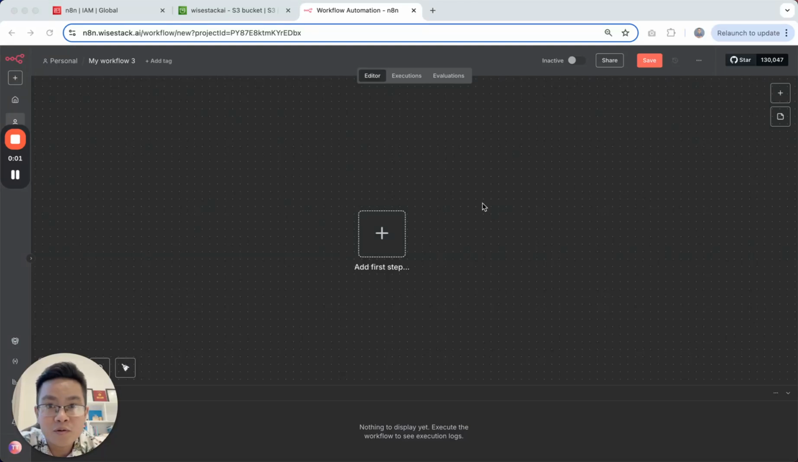Hello guys, today I will show you a little bit about how we can work with the AWS S3 bucket from the n8n workflow. For example, you want to upload an image or a file to a bucket with public read access, and then later on you can use that image, for example, in an email message content. So let me show you how.